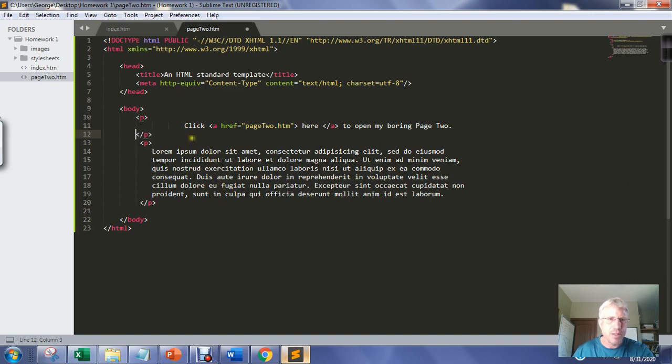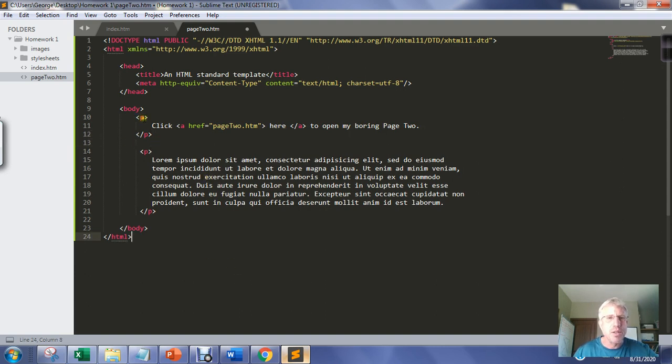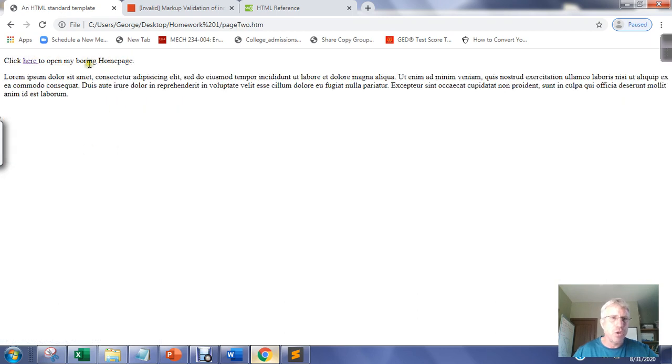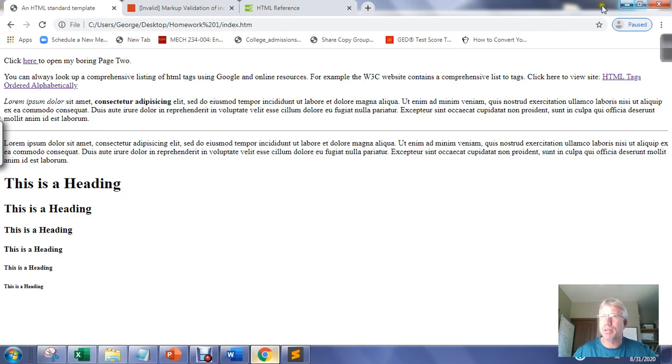It looks like I need to fix the indenting a hair to get it to look right, and maybe a little space between the two paragraphs. So click here to open my boring page 2, but now I'm on page 2, so I want to open my home page, which is named index, so my home page, and I need to change this link name to index.htm. So I'm going to click Control Save, and now if I refresh my page, Control R, the page should be refreshed. Click here to visit page 2. Click here to open the home page, and now I've gotten back to the home page.